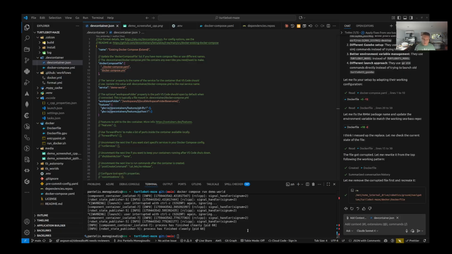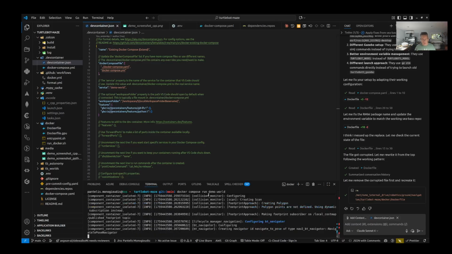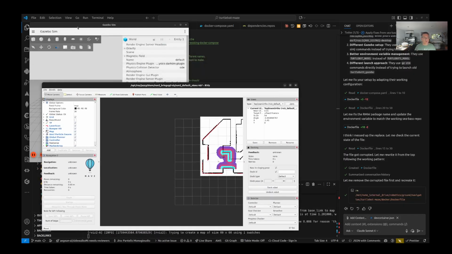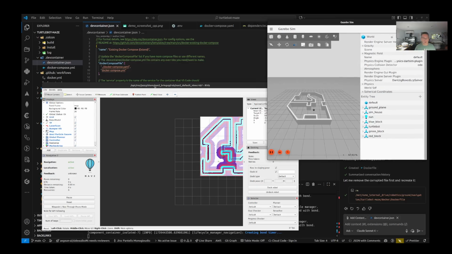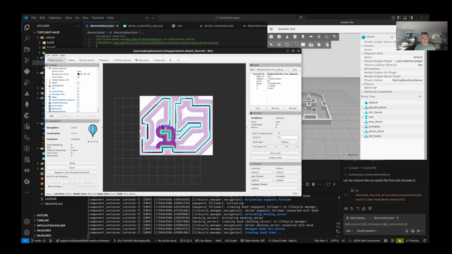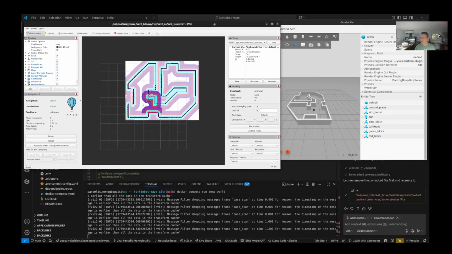Okay, so now if I do docker compose run demo world, the RVs now is launched. The gazebo simulation is also launched, and so you can actually see where the robot is on one hand over here, and on the simulation is located right here in this corner. Okay, the important thing is to see that the navigation tool is active.